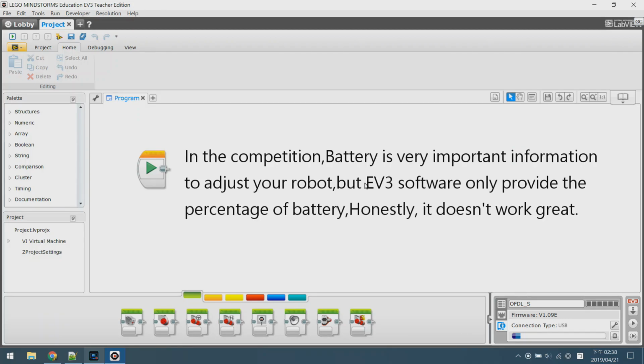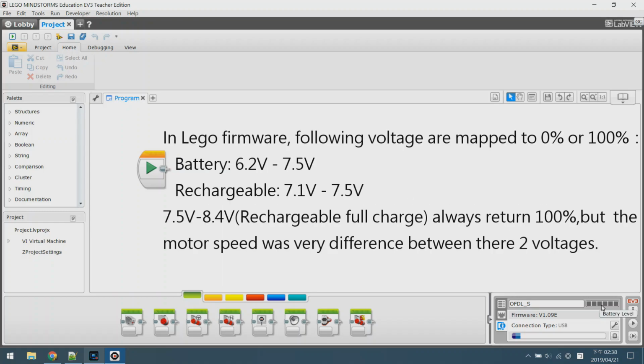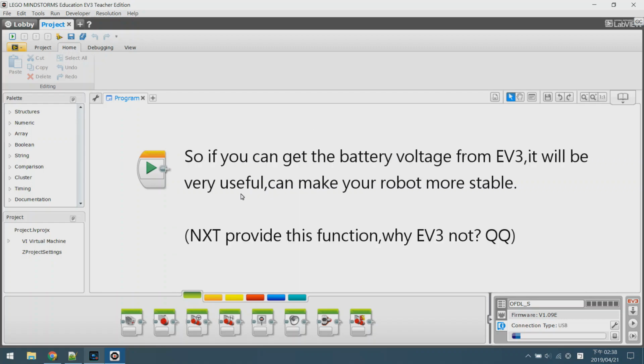In the competition, it's often necessary to check the source of the battery to ensure that the robot runs well. But EV3 software only provides a percentage of your battery, but does not provide information such as voltage and current. So it's difficult to know the details of your battery. So we developed a tool that allows you to check the battery status on your EV3 brick screen so that you can adjust the robot as well.